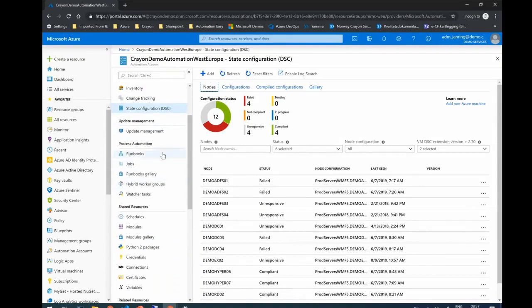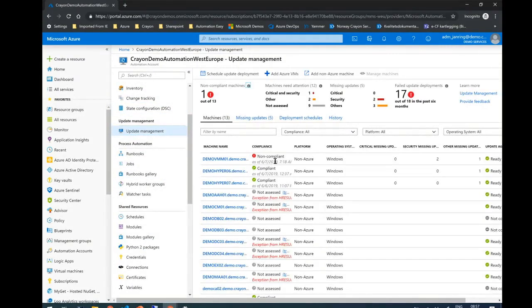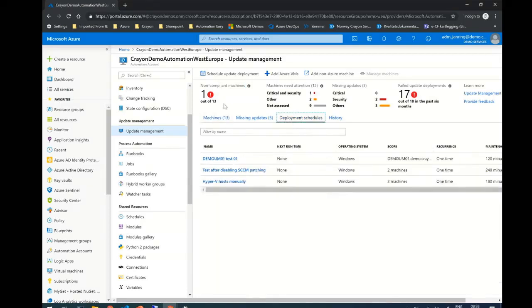So if you know desired state, it's pretty easy to get up to speed with this part. Then we have update management, which is the patching service. So here is the same concept. You deploy the same agent, the Microsoft monitoring agent. When you have onboarded that to the service, you can configure schedules for deploying new updates. So for example, here we'll have a brief overview over whether the servers are compliant with the latest patches or not. And you can configure deployment schedules.